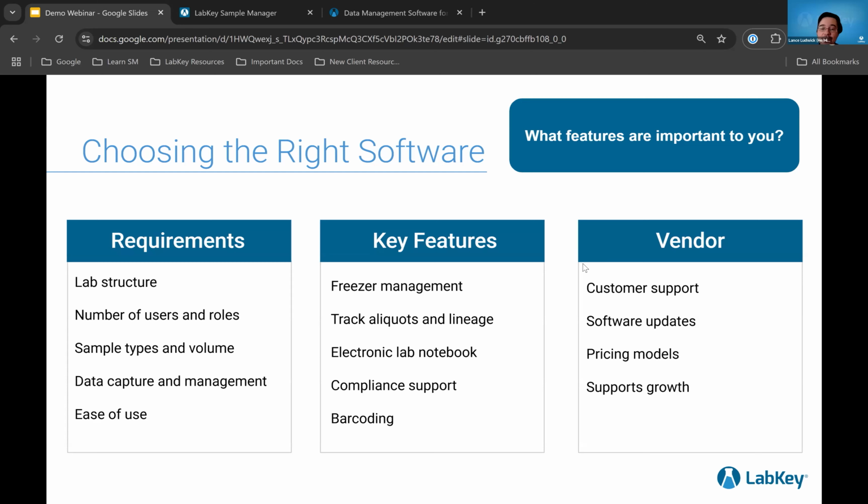And then they want to make sure that the vendors can support their growth, right? We want to make sure every organization is successful. And that ideally means that you're going to be expanding your lab operations, having more studies. Maybe you're going to have more users added on. Can those vendors support it, and how easily can they?